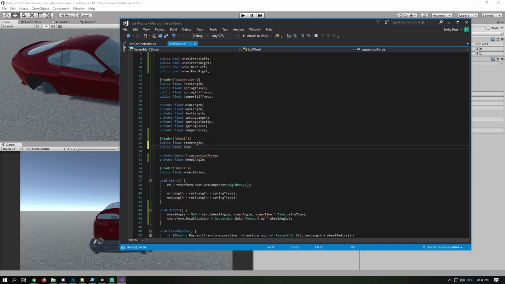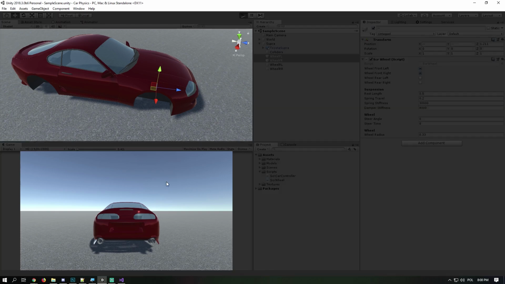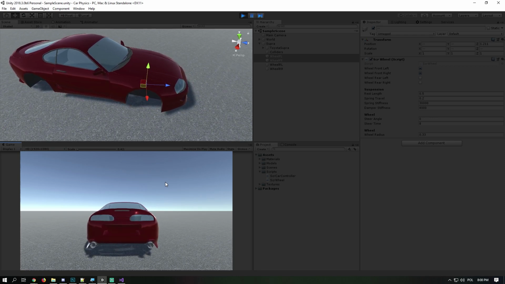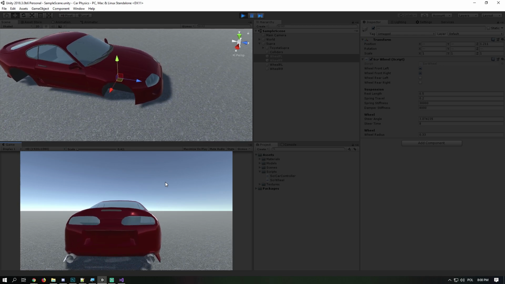So lastly, we need a steer time, and we can add that here to these two, and we just say maybe 8. I think I had that in one of my other projects, and as you can see now, no more snapping. It is perfectly smooth.